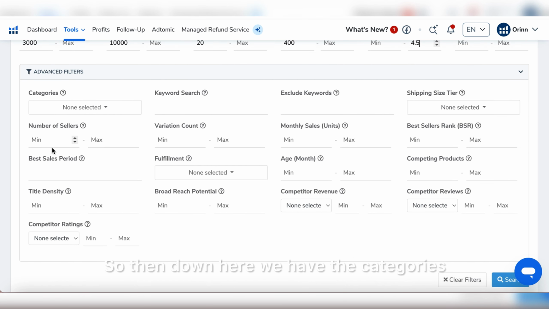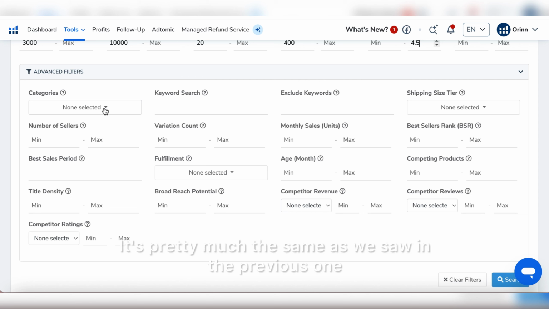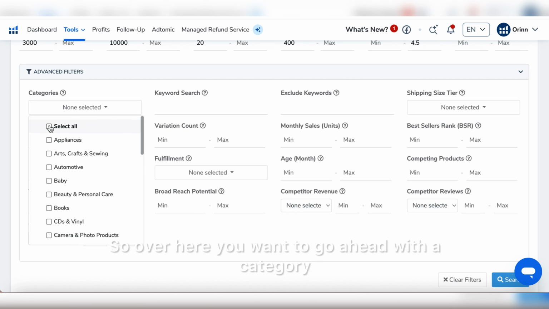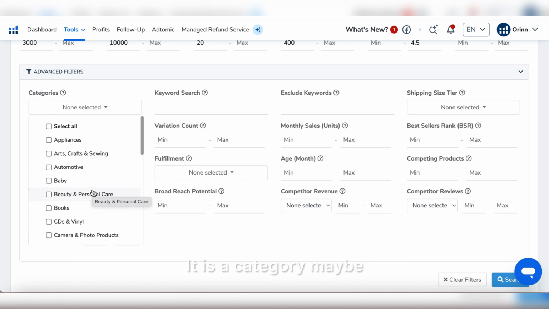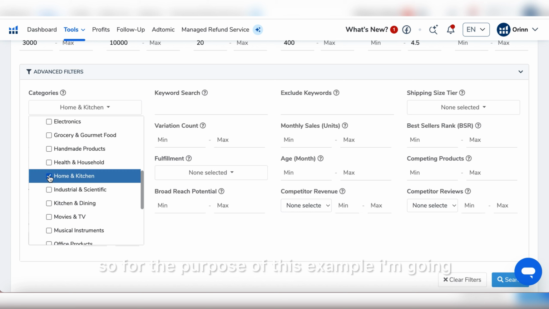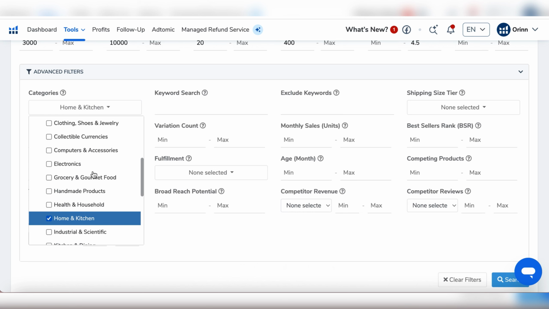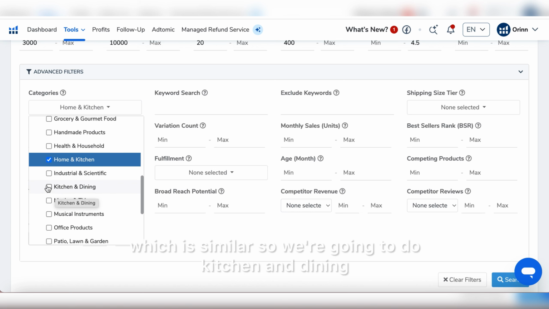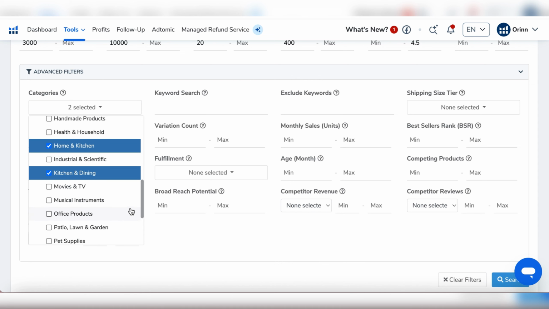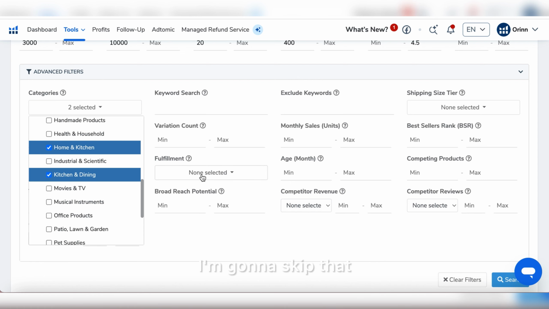So then down here, we have the categories. It's pretty much the same as we saw in the previous one. So over here, you want to go ahead with a category that is not restricted, which is very important. And then maybe a category that you are familiar with. So for the purpose of this example, I'm going to go ahead with Home and Kitchen, and I'm going to look for something which is similar. So we're going to do Kitchen and Dining. I'm going to have a quick look and see if anything else looks similar. Lawn and Garden looks similar, but this may have very heavy furniture, so I'm going to skip that.